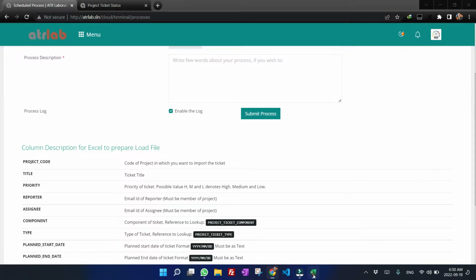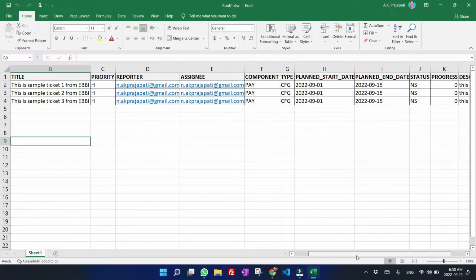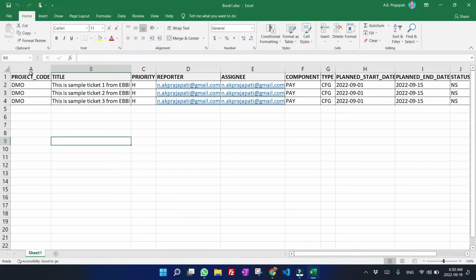This is the sample file that I have prepared. As you can see, let me zoom in. Here you can see the first column is project code, which I have given as DMO. How did I decide on this DMO, and why have I given DMO? Let's have a look at that.